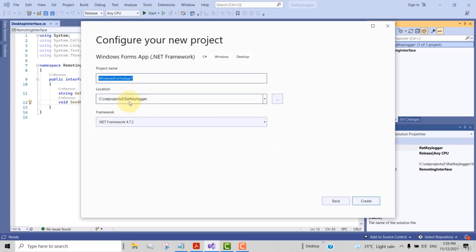Ensure that you are in the correct project folder, the correct solution folder, Red Keylogger. For the project name, call it Command Server. And then click on Create.